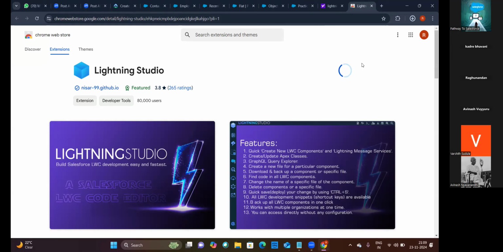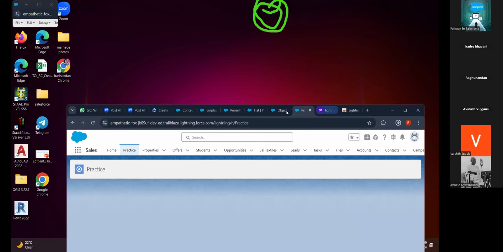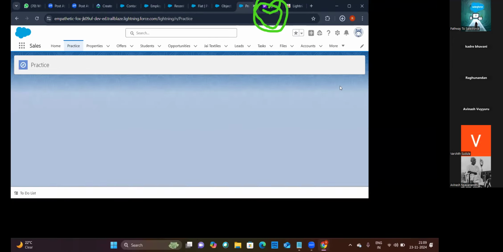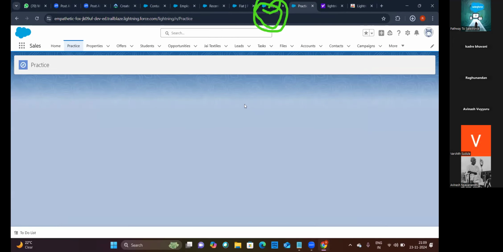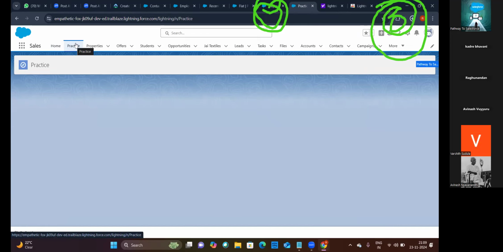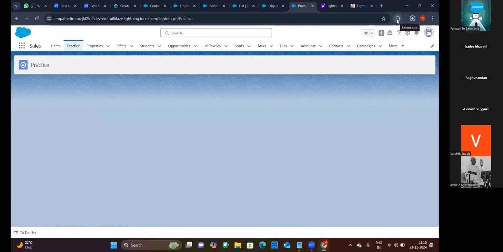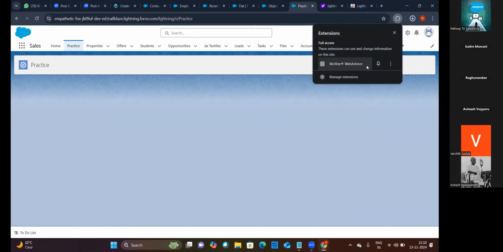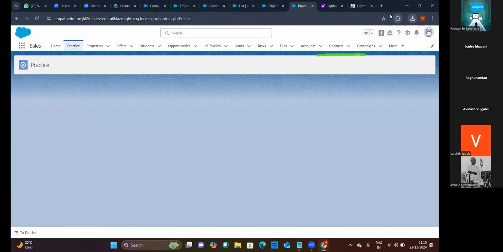Just go to your app builder. Now, when you click on this extension symbol, here, not there, the one I have rounded up, that is the extension symbol. If you click on that, here you'll get the extension name. Okay, Lightning App Builder. Let it load. Fine. Done.